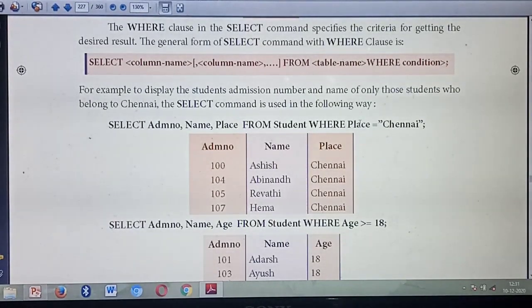In page number 220, see the table. How many students are from Chennai? Only 4 students. What are they? Ashish, Abhinand, Revati and Hema, isn't it? See the output. The admission numbers as well as names of the 4 students are displayed as output. All the students are from Chennai. Understand what's the use of where? Yes, this is the first example.